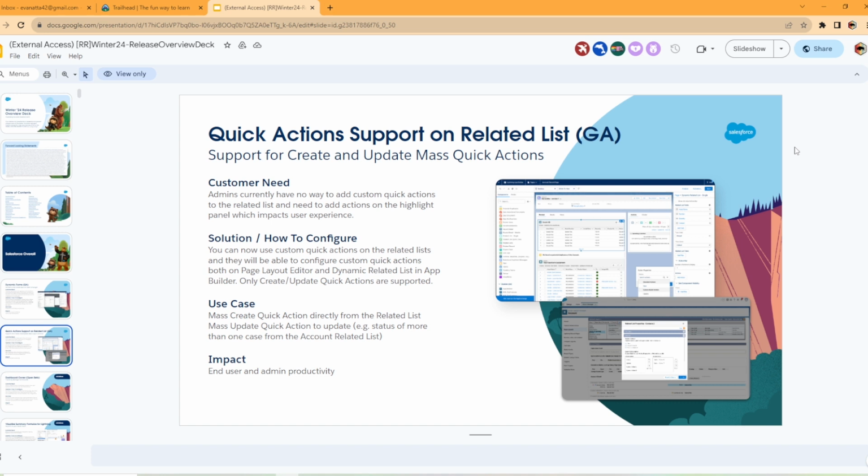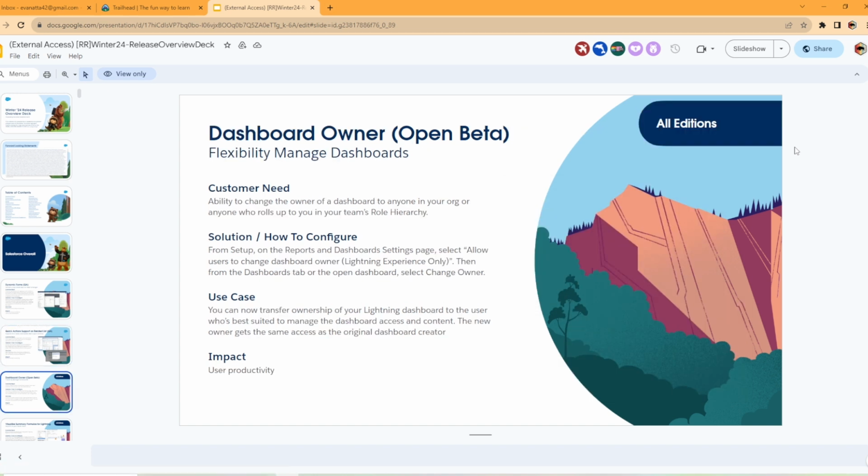And this is great, this is generally available too. This is a great update that we will be using often. The next update we have here is Dashboard Owner. This is in beta, so flexibility to manage dashboards.